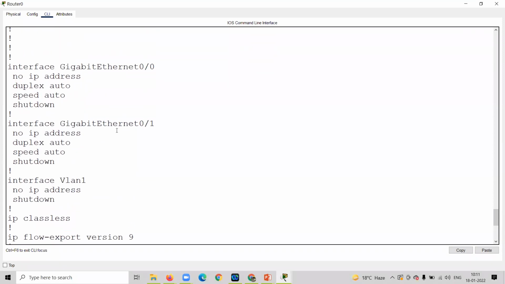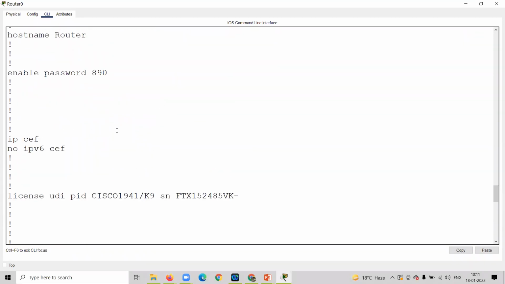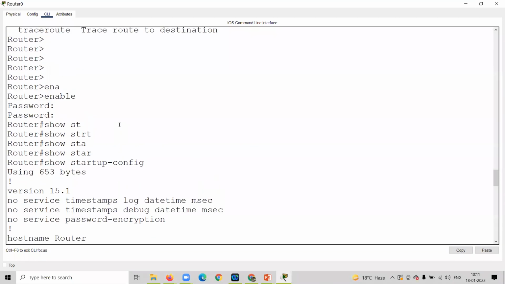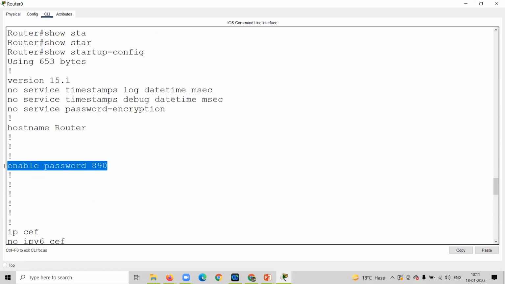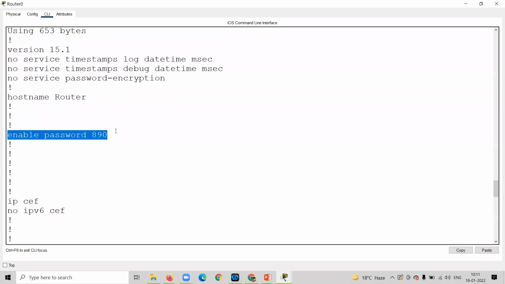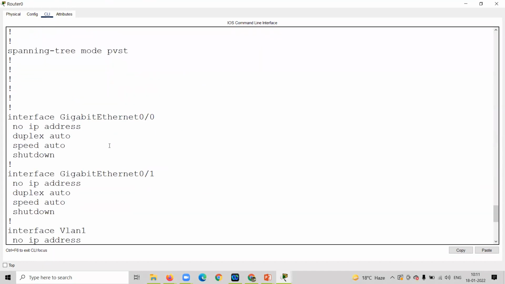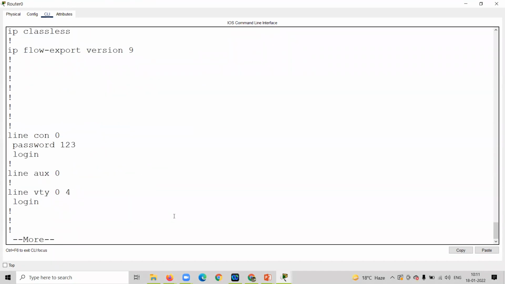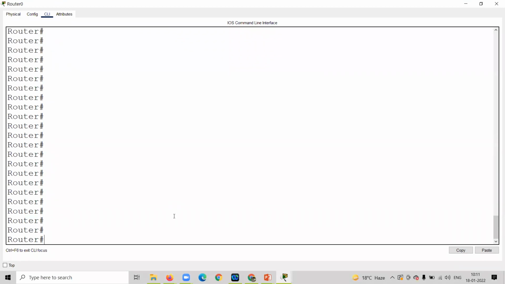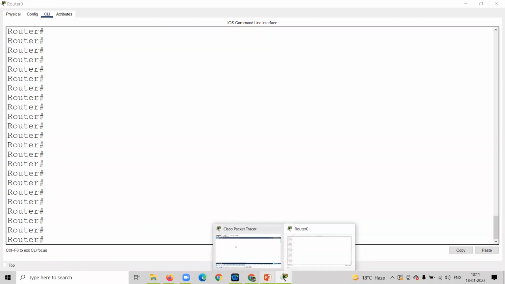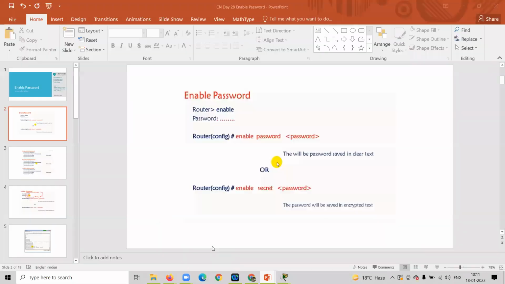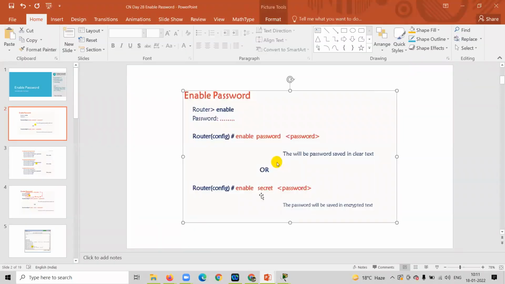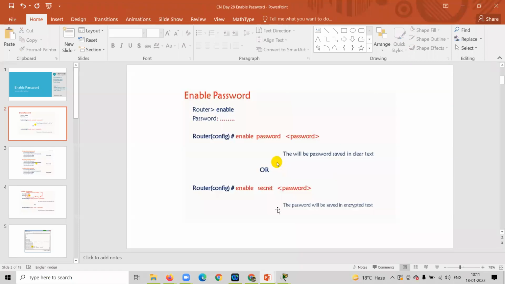Now as he is logging into the router, he can use this command, show startup-config, and he can see all the passwords, right? It is easily readable because they are in plain text. So what you can do is make them encrypted. To make them encrypted, we have another technique called the encrypted password. To make the enable password encrypted, we are going to use enable secret.